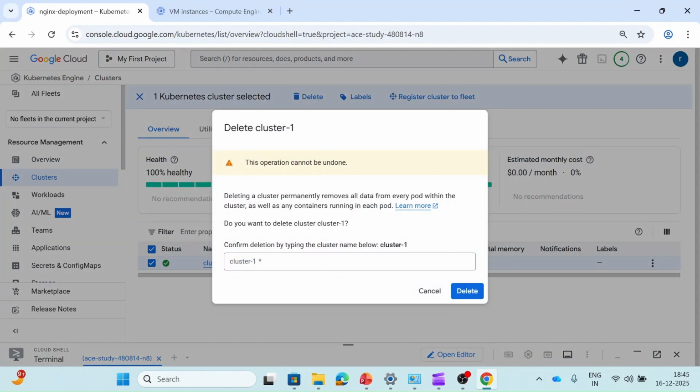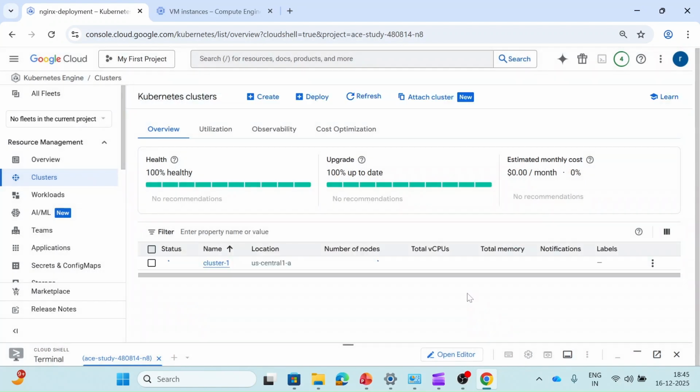Let me delete this cluster also. Like this you can delete the cluster if you don't need it. Okay, it's a free trial, I don't want to waste my free trial on this. So it will delete my cluster and all the things which have been created inside this cluster.